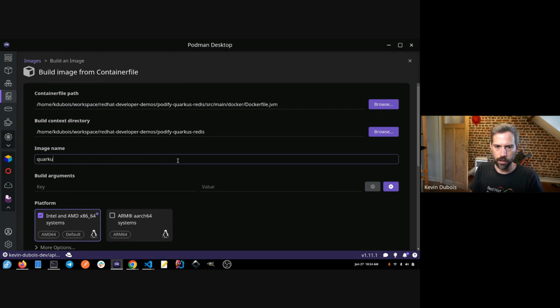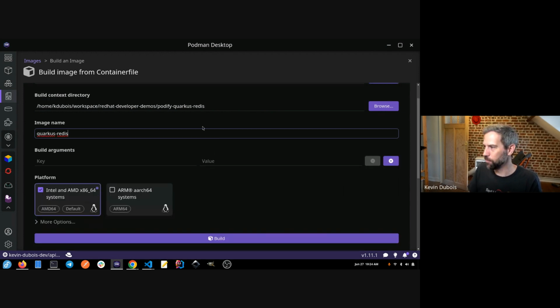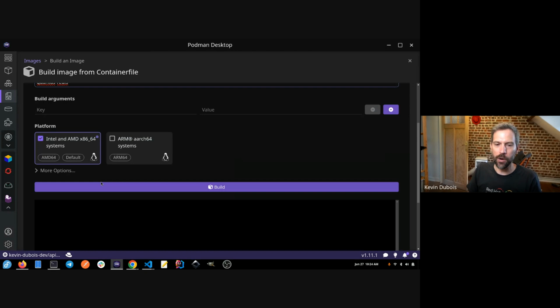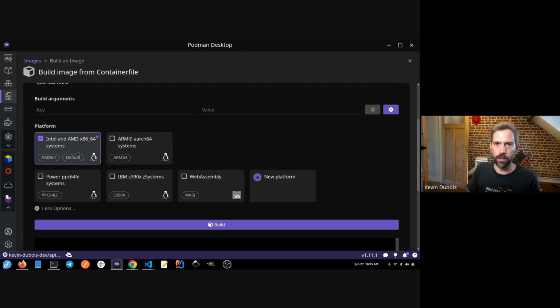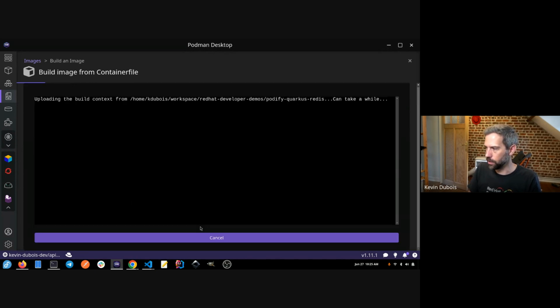Then I can give my image a name. So we'll call this Quarkus Redis. I don't know, I don't have much inspiration today. And then I could add some build arguments. What's interesting is that I could build this image for my local environment, which is running on Intel hardware. But if you want to target a different architecture, you could target ARM, Power, even create a WASM container image from here too. But in this case, I'm just going to target my Intel architecture and click build.